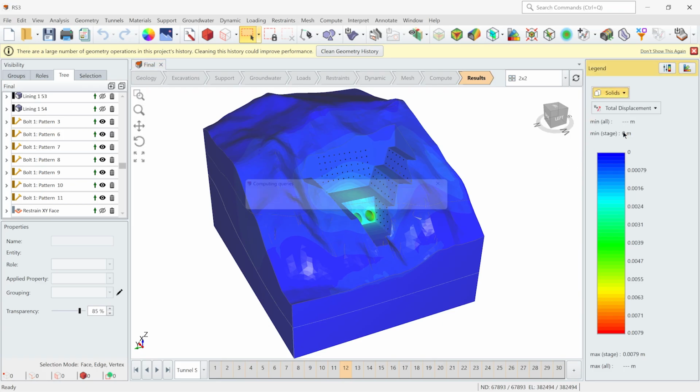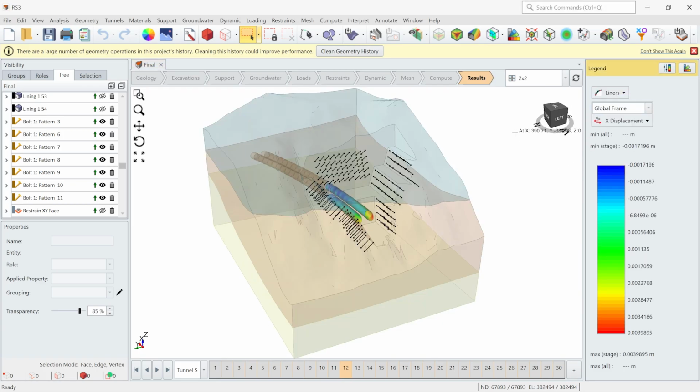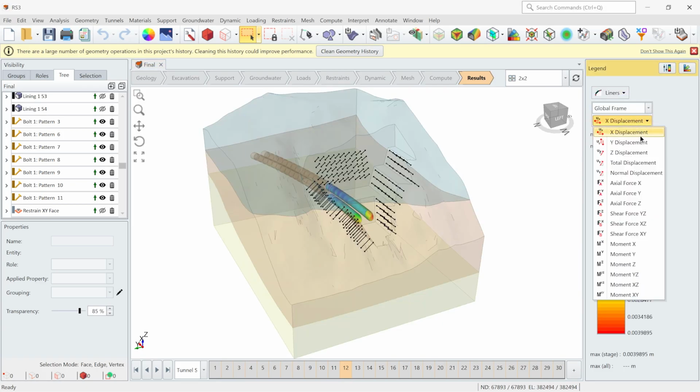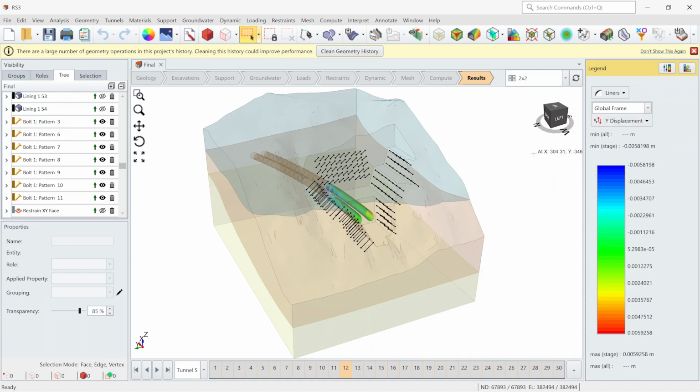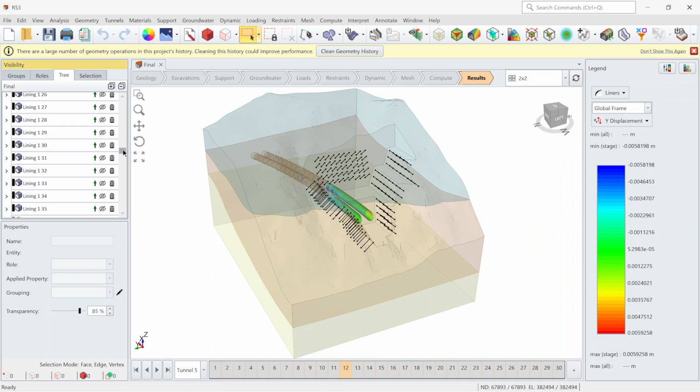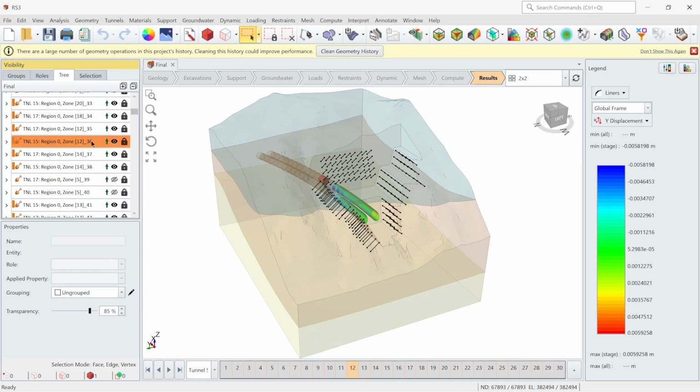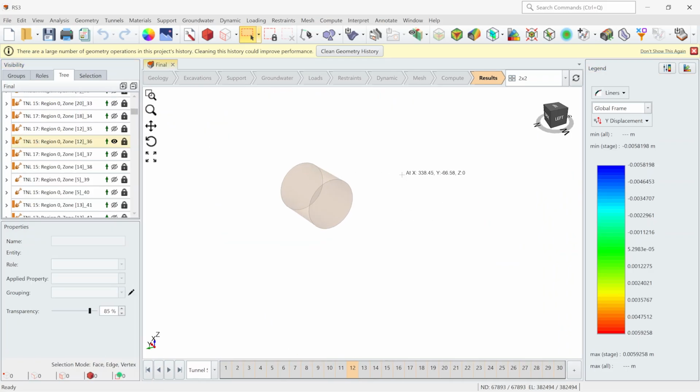Now let's switch the data type to liners. We have different result types such as displacement, axial force, and moments. But all these directions are in global coordinate. Let's focus on one specific tunnel ring and define the local coordinate around it. I switch the selection mode to surface selection, hold the Shift button, and pick any of the surfaces around the tunnel. All the surfaces are now selected.